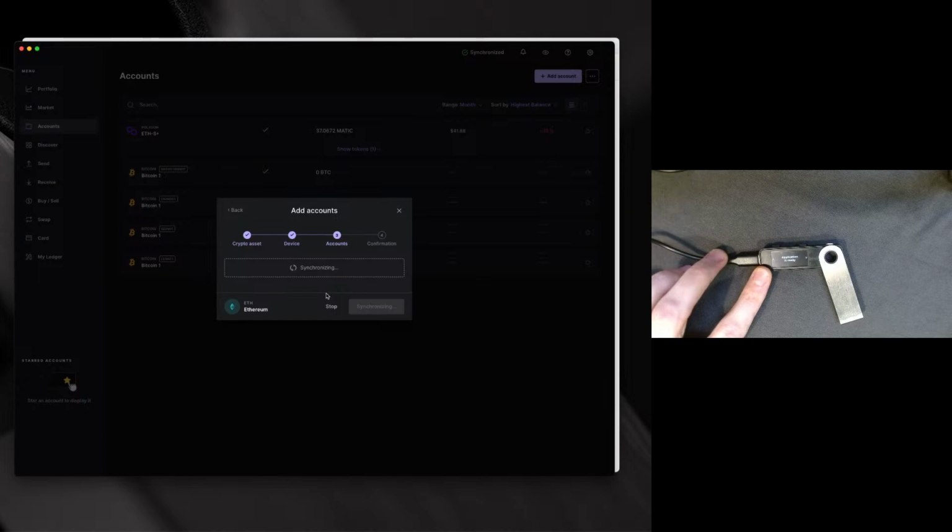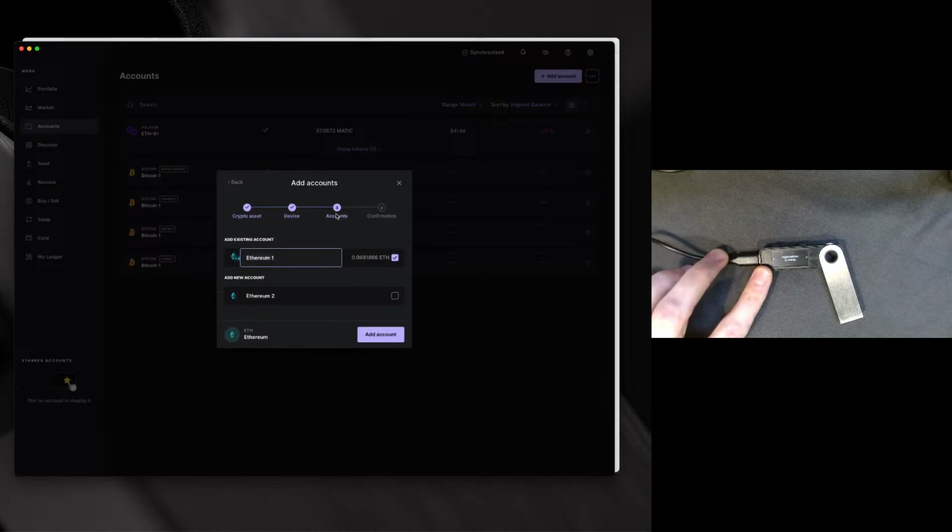Now, it's never actually going to share the recovery phrase with Ledger Live. It's never actually going to share the private keys with Ledger Live, only the public wallet address. And as you can see here, this is the exact same balance that I had before, because the crypto is not actually in Ledger Live or on the Nano for that matter. The crypto is actually just on the blockchain.